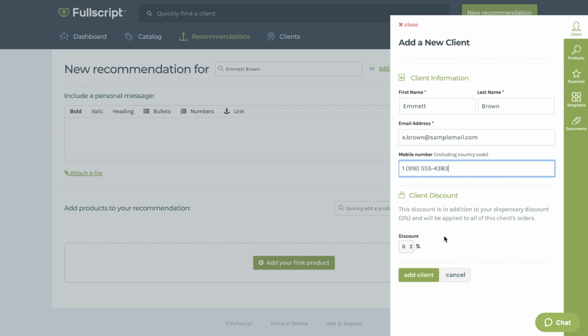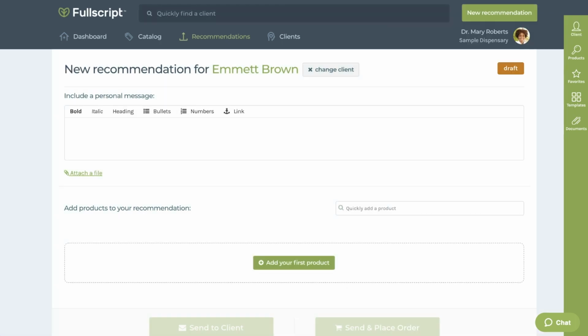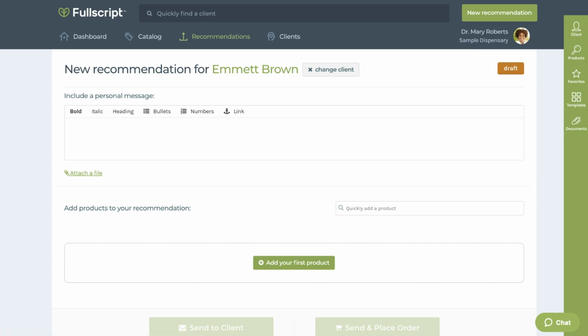When creating a new patient account, you'll also notice you have the option of giving a discount to this individual patient. You can also apply a standard discount across your entire account for all patients, rather than on an individual basis. This is found under your dispensary settings. Now that you have your client selected, you're ready to start your recommendation.